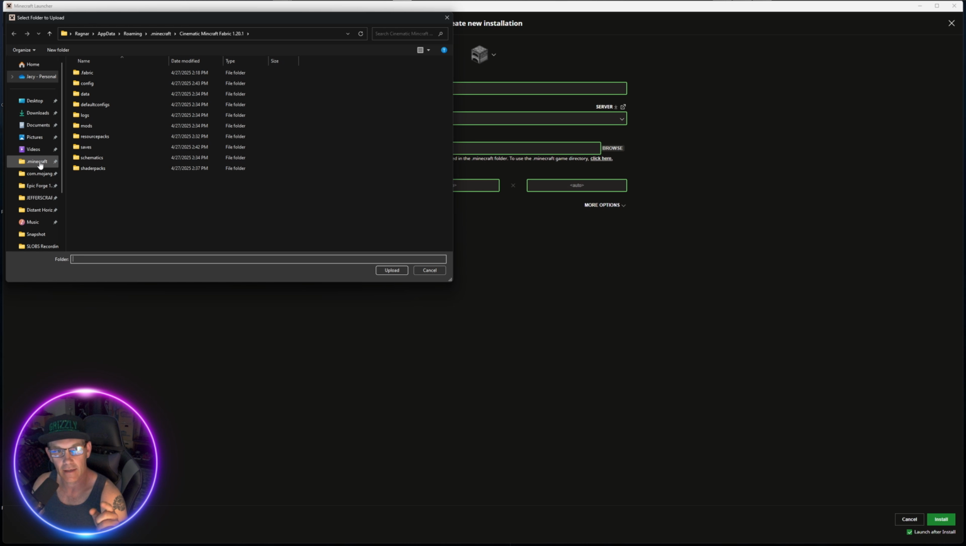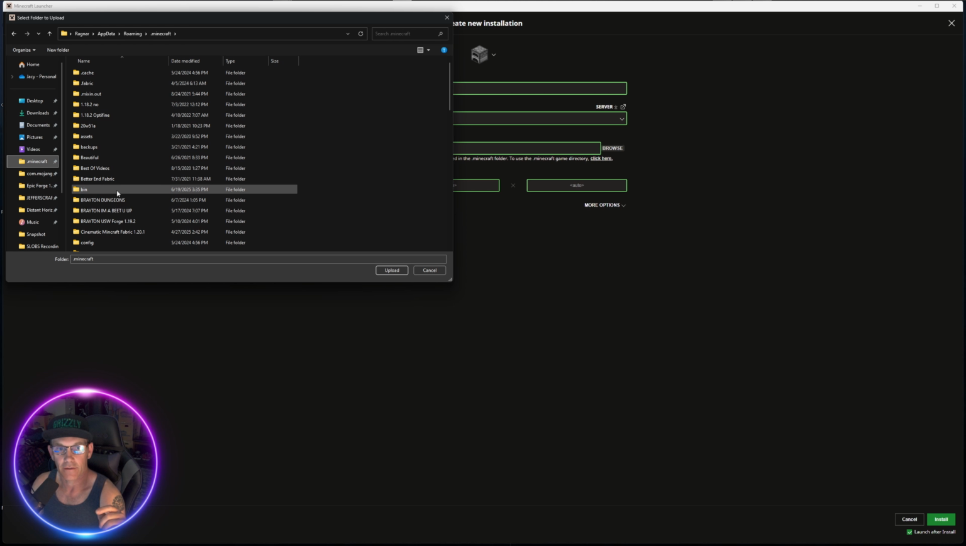Hopefully I'm telling you the right thing. I make a shortcut for my .minecraft folder just to make it easier. So right here, you go into your .minecraft folder. Okay. And we want to make a new folder here.